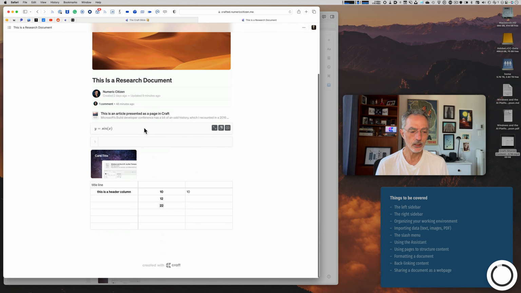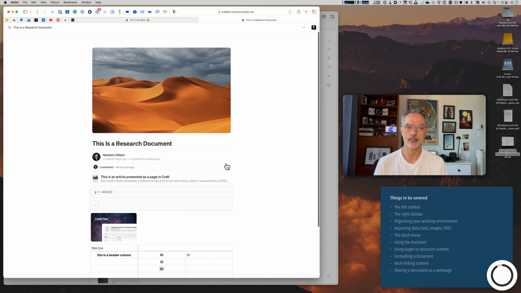If I go back here, go back there, and you see at the bottom there is the "Created with Craft" label. If you want that, it's possible. 99% of the time I remove that. I don't want to tell people that I'm using a specific app to create a specific document, unless this is on purpose. But for this demonstration, you can see how easy it is to enable or disable.